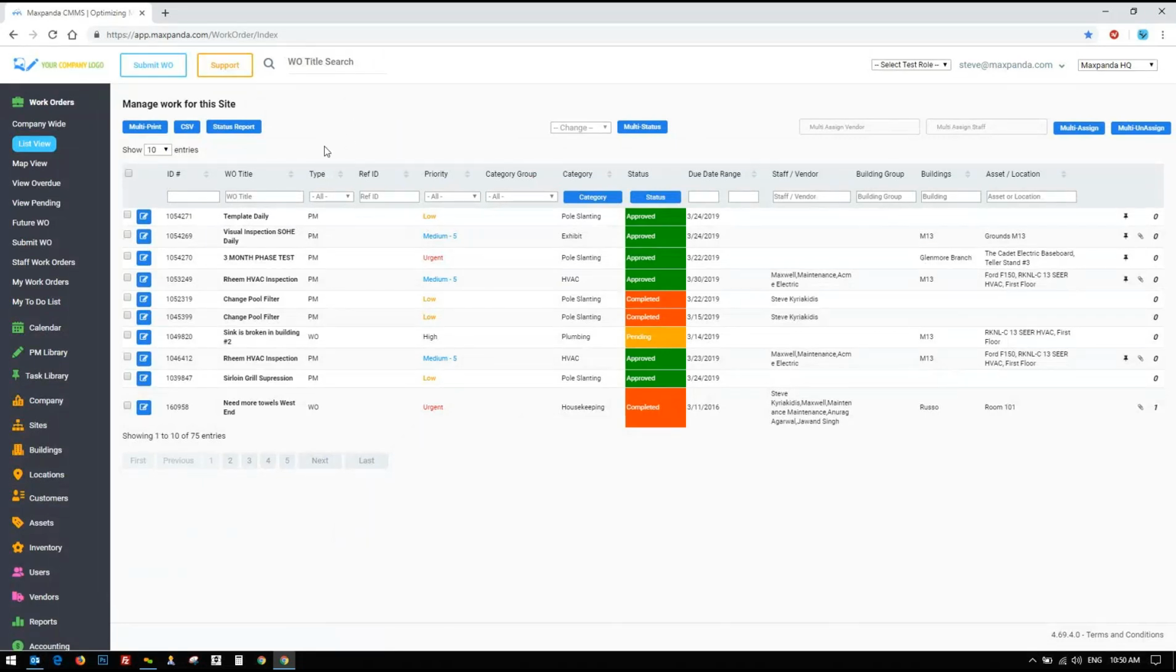Nope. Awesome. From the list view here, you can quickly manage millions of work orders right away by utilizing the checkboxes. The checkboxes allow you to do a multi-status change. So I can actually complete the first 10 work orders right here. Now this one's pending, so it won't let me complete it because it has to be approved or rejected before you can complete a work order, right?